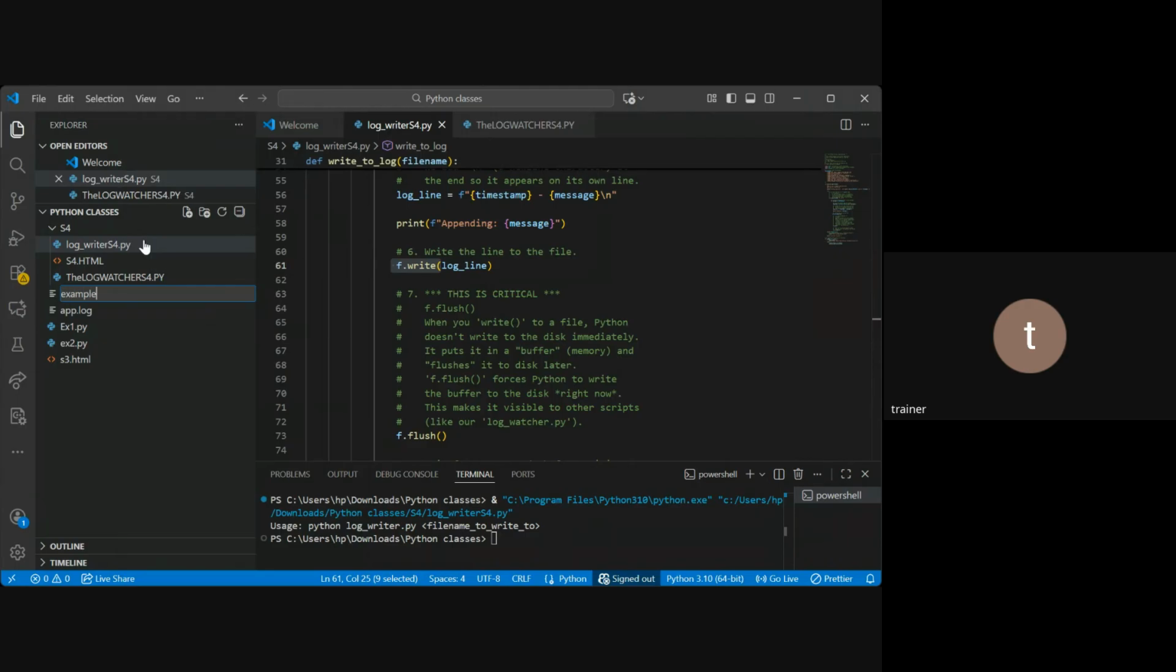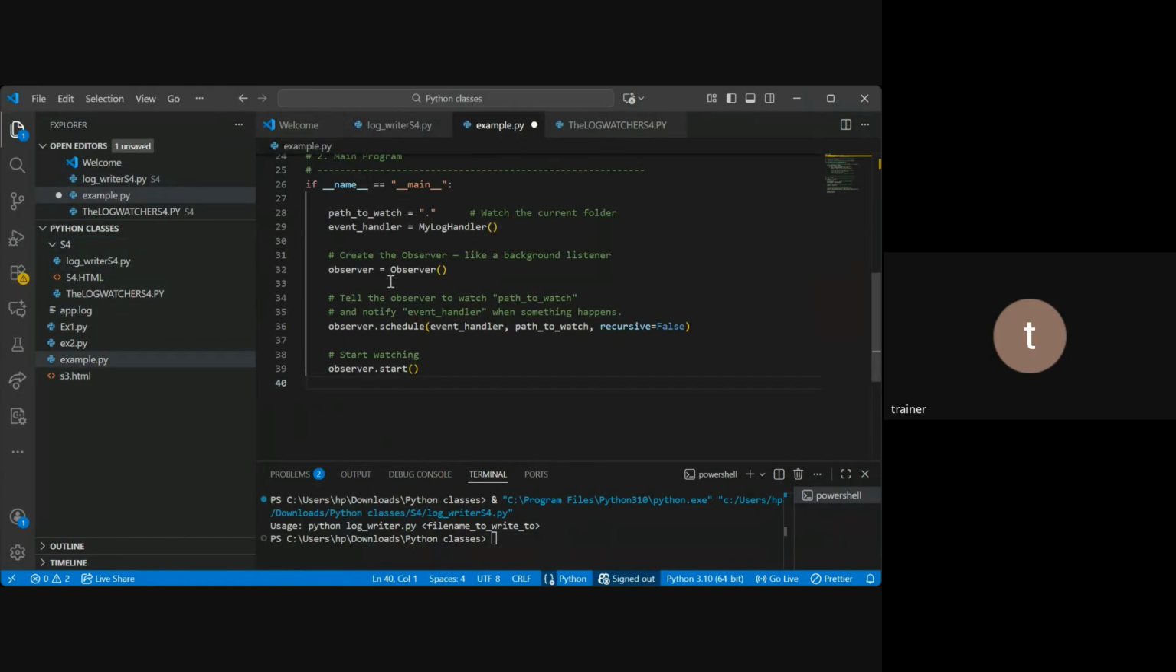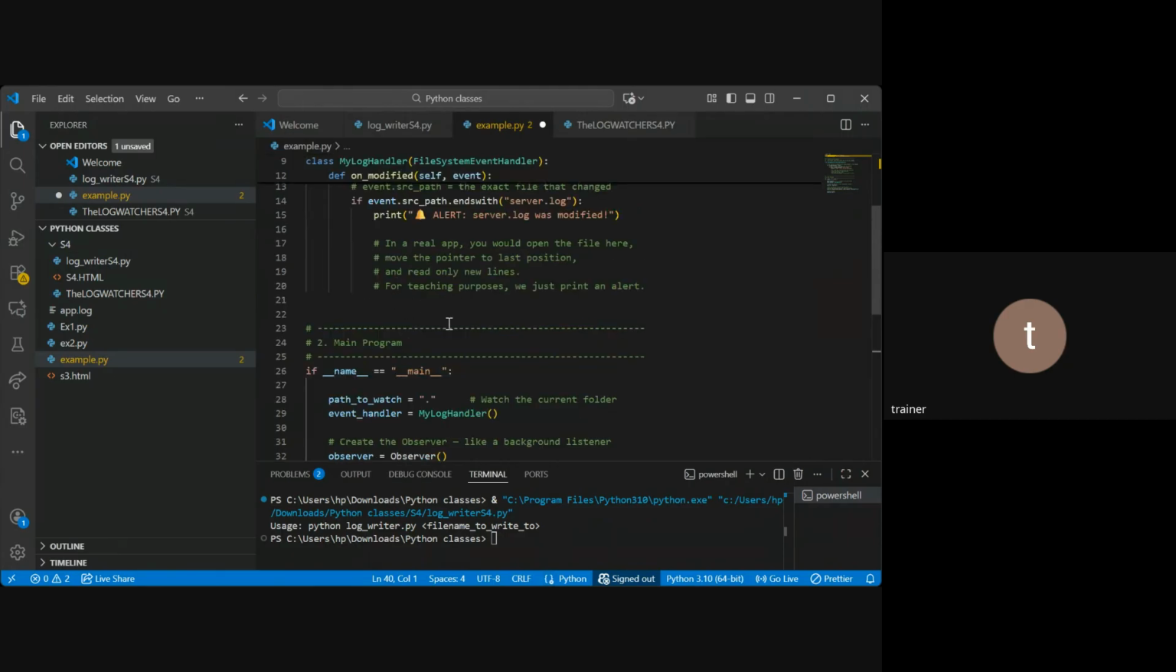Example.py. Is the screen visible? React with yes or no in the chat or something. Is it visible? Yes, okay.